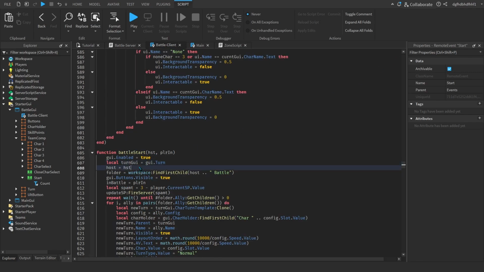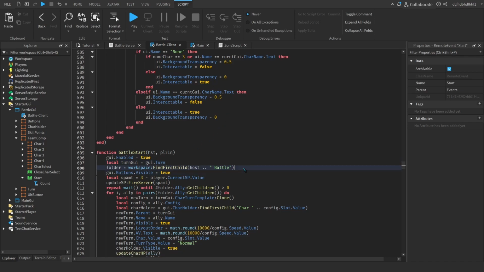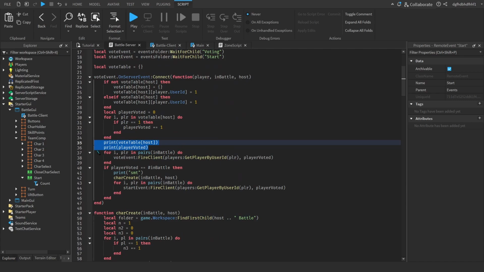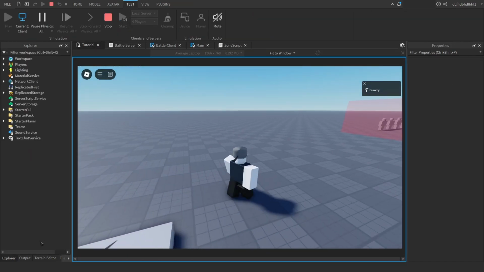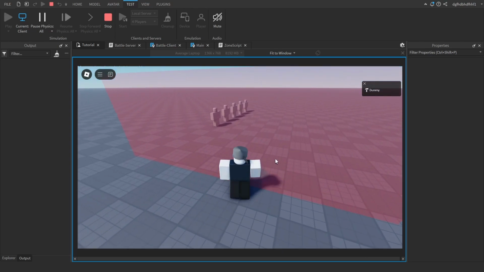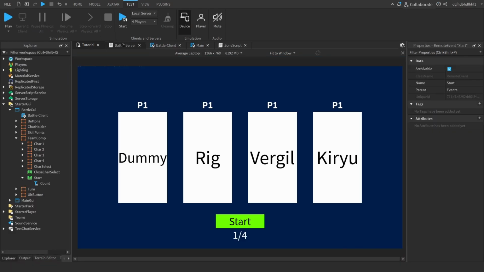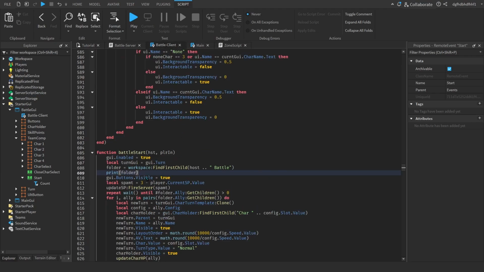Oh yeah, and one thing I'm gonna do is remove this line. Yeah, I'm gonna remove that line and this line right here too. And let's print the folder. And in here, I'm gonna remove two prints right here. See the output, the battle. Okay, so it probably works right now, but I cannot see anything because the UI is blocking the way.